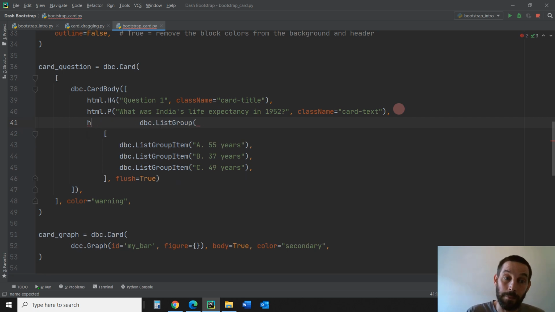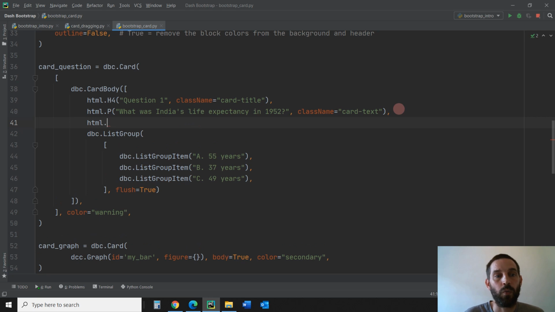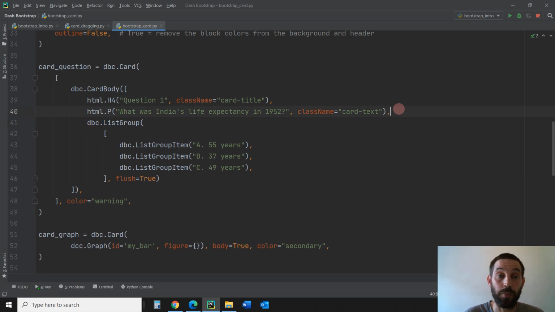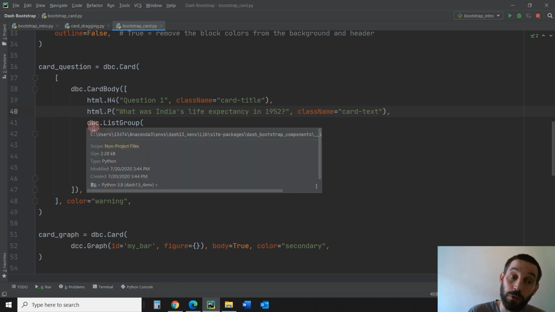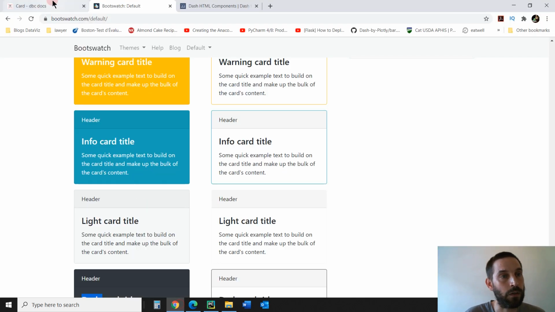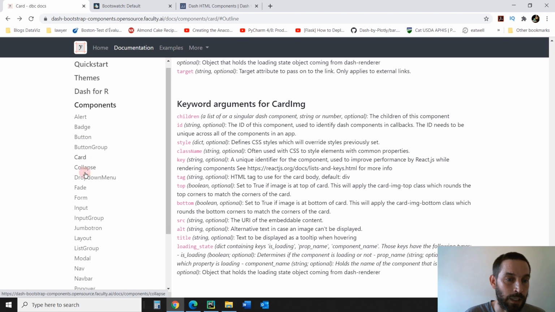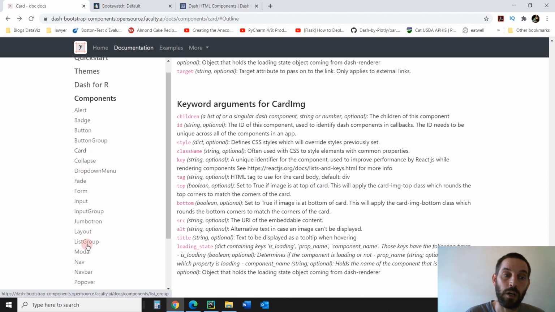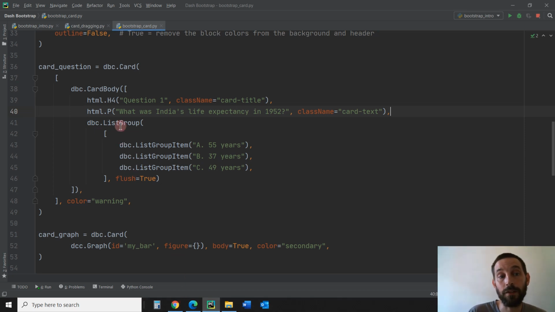But it looks better, in my opinion, if we use DBC list group. So the DBC list group is just another component inside the Dash Bootstrap component. You can see right here, go to Bootstrap component, DBC list group, click on this, and you'll see all the different ways you can do a list group. Inside the list group, you have children, and then you just do dbc.ListGroupItem, and then you just mention the items. That's all you have to do.